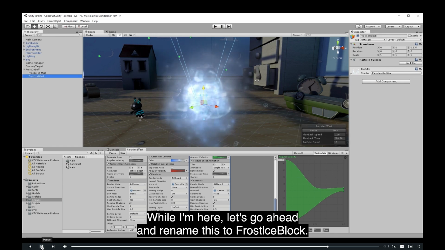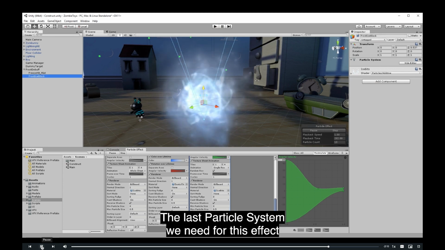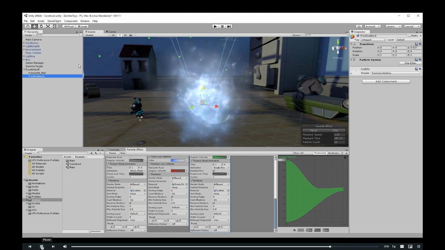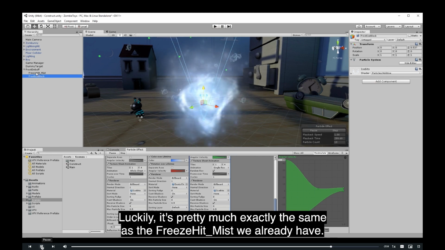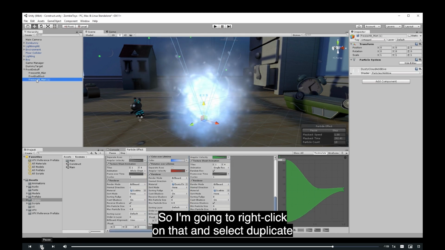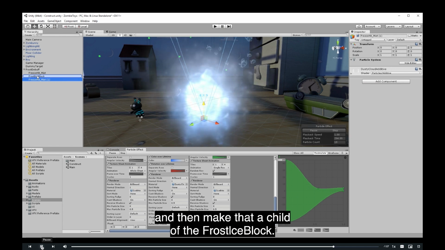The last particle system we need for this effect is a mist that will be a child of the Frost Ice Block. Luckily, it's pretty much exactly the same as the freeze hit mist we already have. So I'm going to right click on that and select duplicate, and then make that a child of the Frost Ice Block.